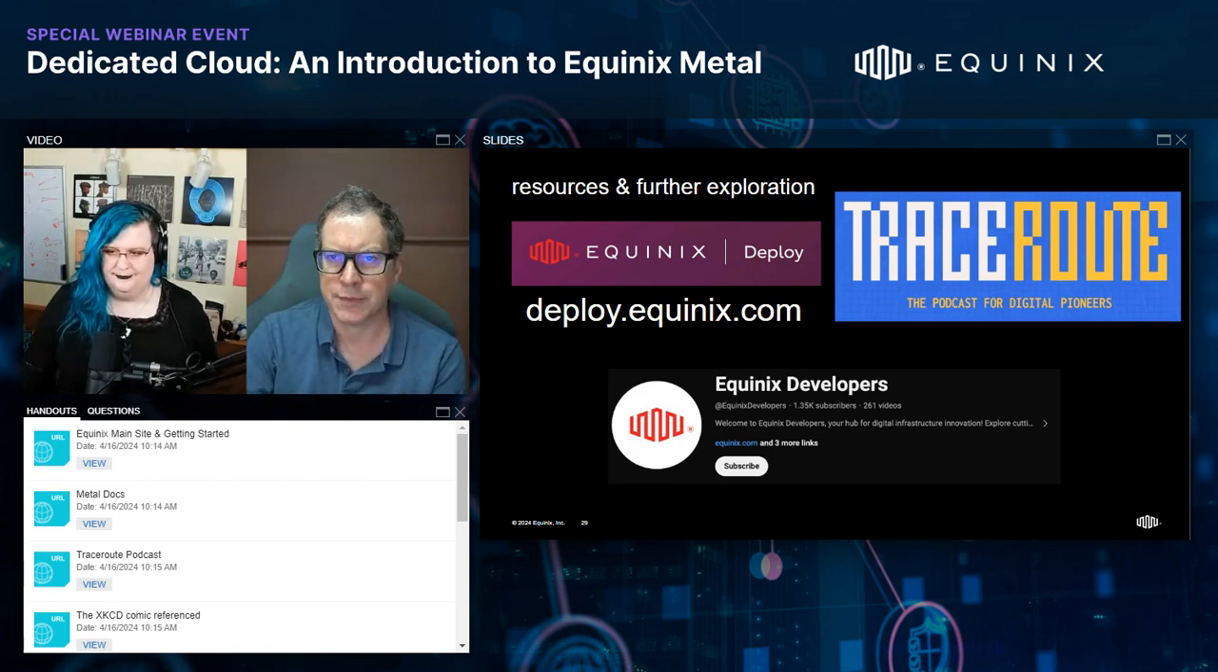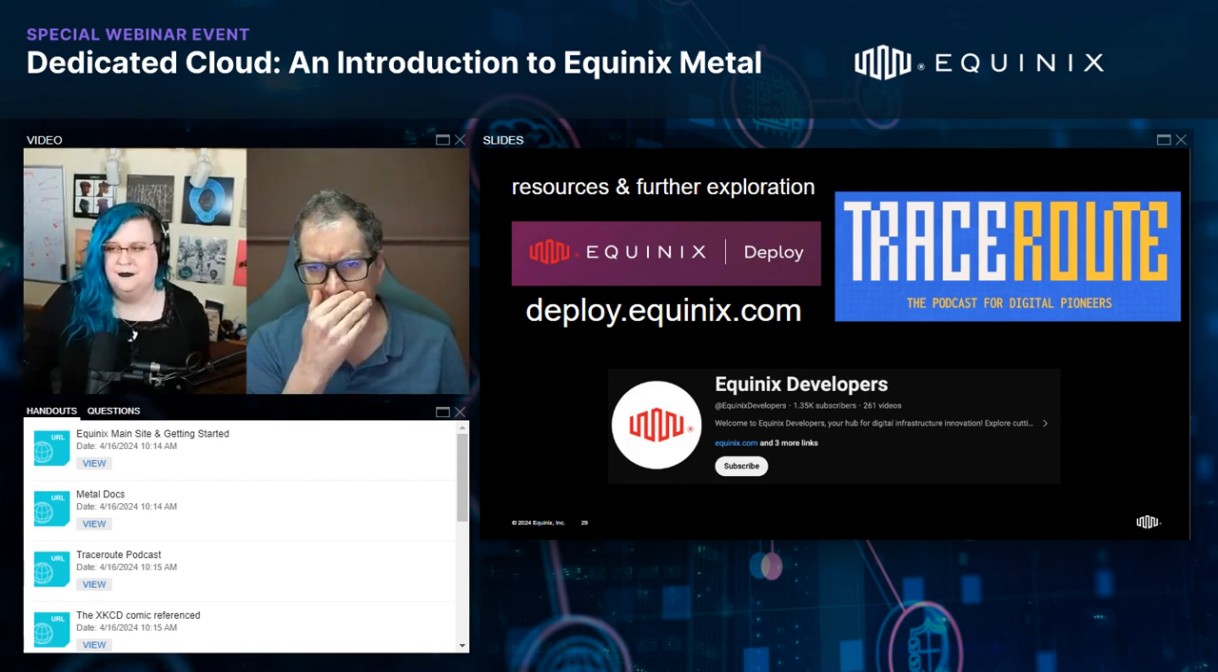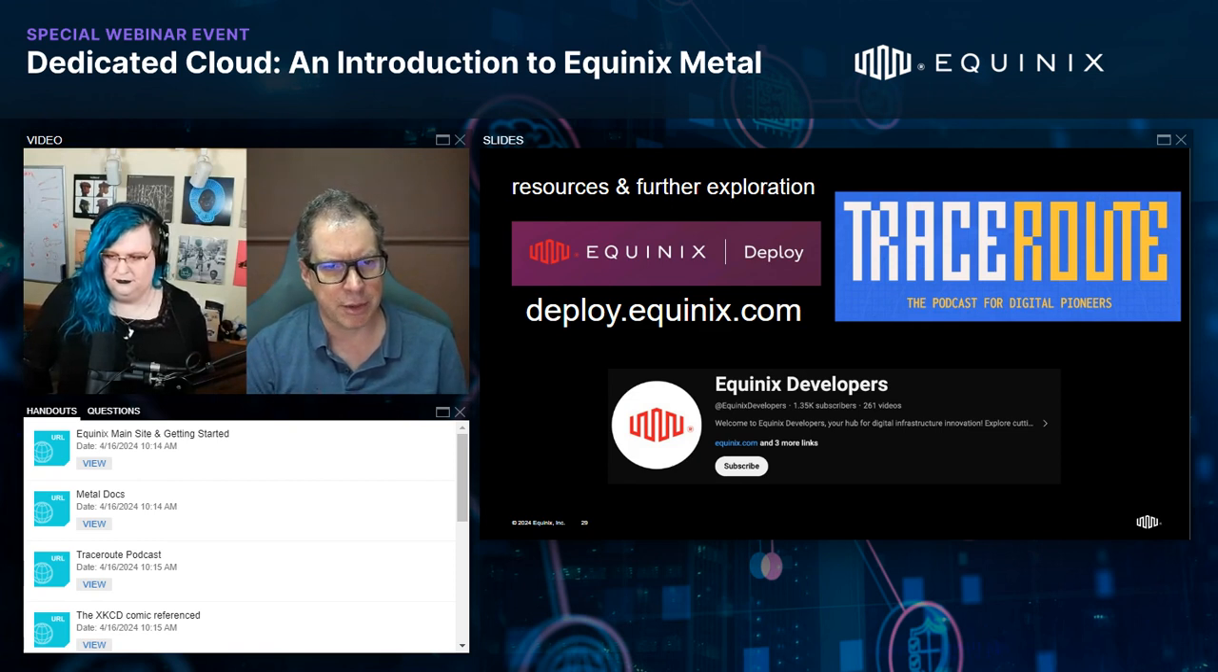So there are a couple of questions here. One of them, so love that table from Forest Brazil showing when cloud and data centers and hybrid cloud are appropriate. Do you see Equinix Metal as an alternative to cloud? Yeah, it's a great question.